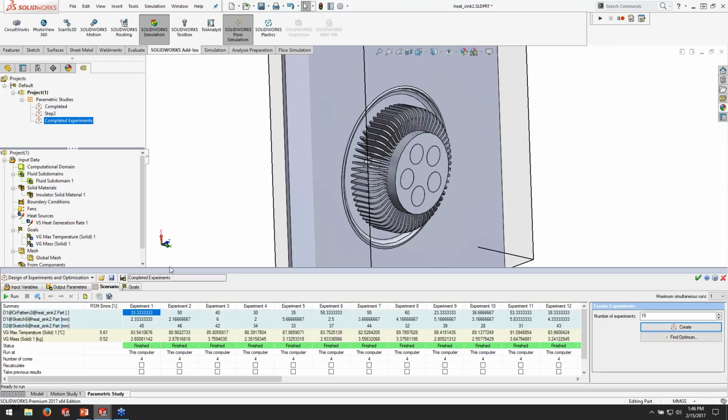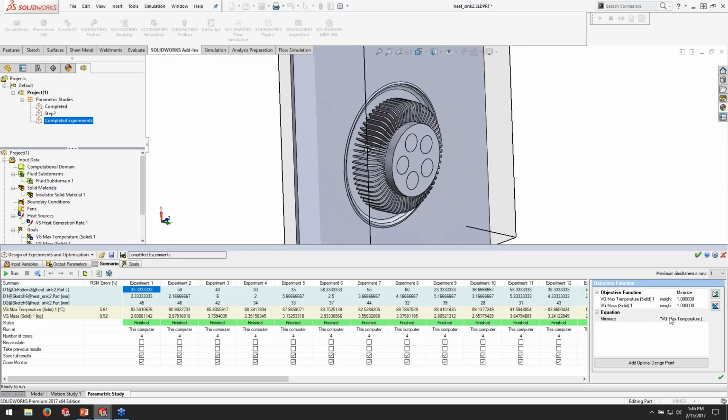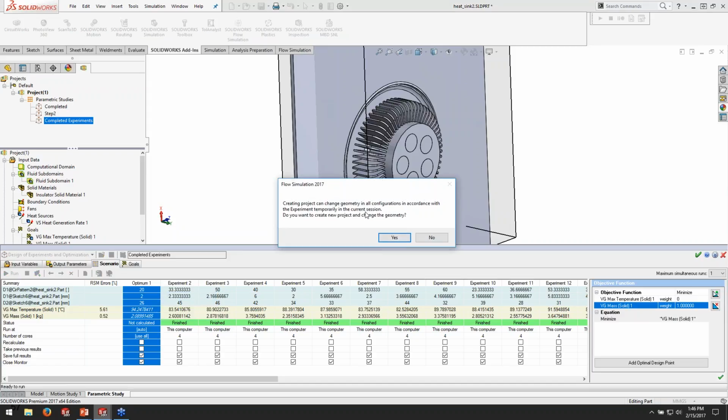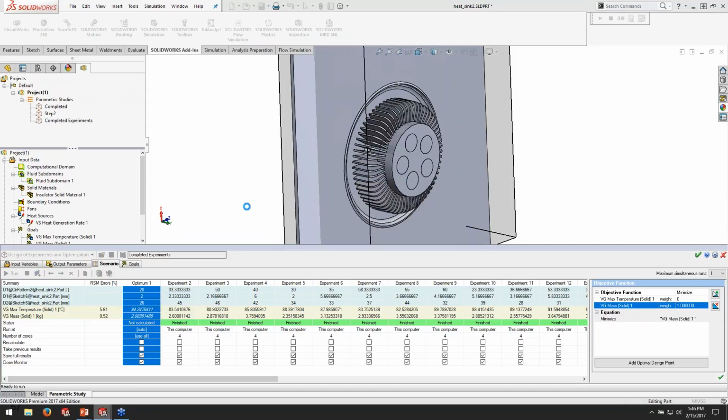All right, so the way it works is when I add one of these optimal points, let's use the minimum mass one as an example, it makes that prediction. Then in order to know how accurate that prediction was, if you just hit the run button here, it'll run any studies that are out of date, which right now is just this one. It says not calculated. When I hit run, it'll run the studies that say not calculated. Alternatively, you can right-click and say create project. When I do that, it'll set the geometry to this, so that's fine.